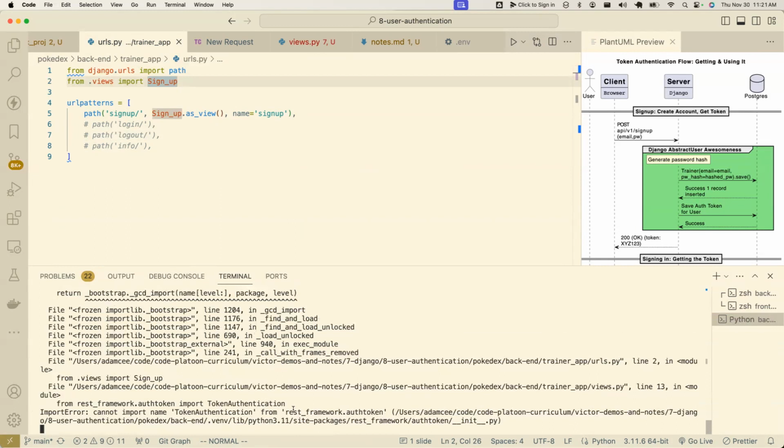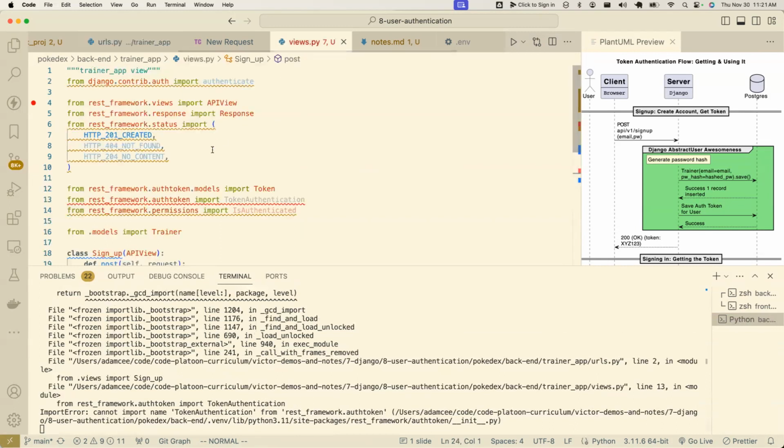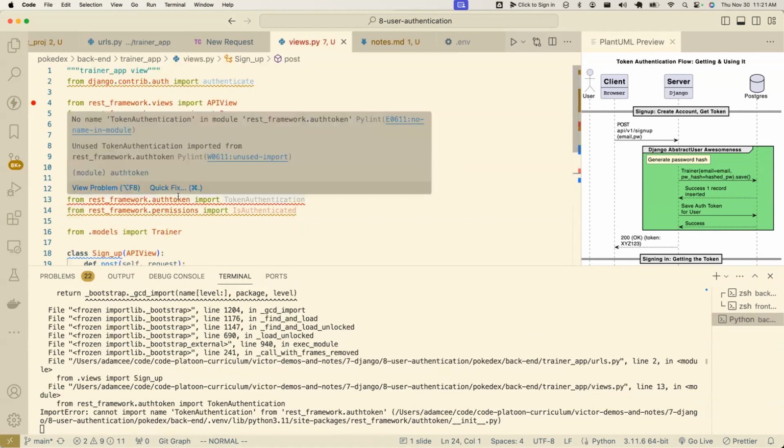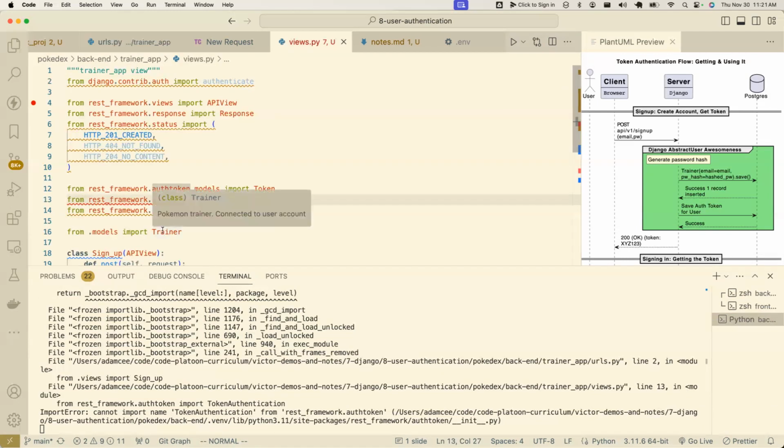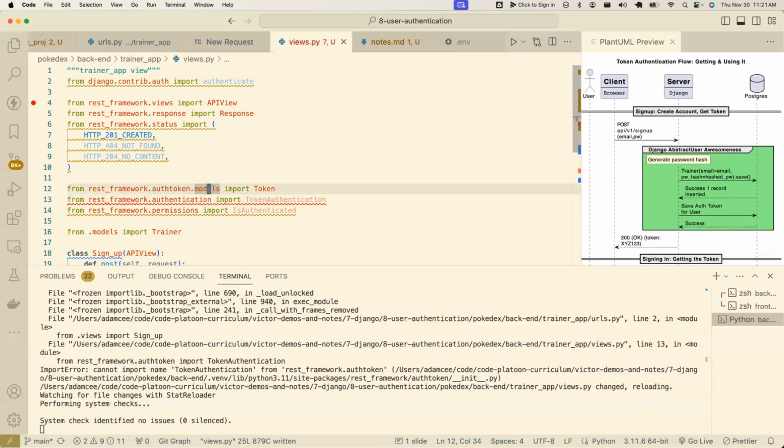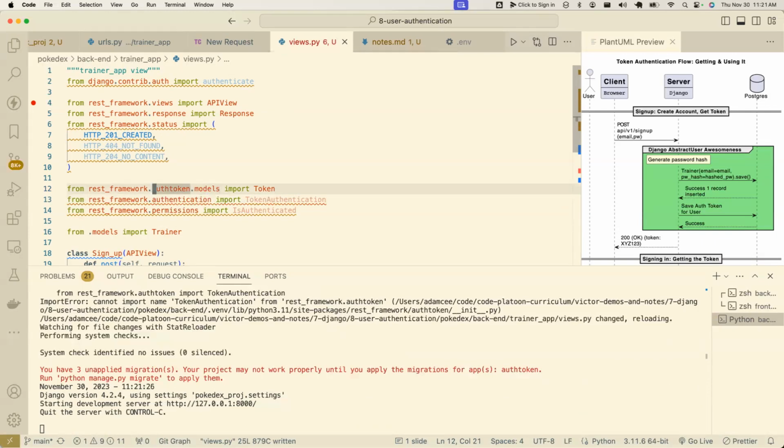Adam, yes. In views on line 13, you have, what is it? rest_framework.auth_token. It should be just authentication, rest_framework.authentication. Thank you so much. I think, yeah. Thank you very much, Paulina.